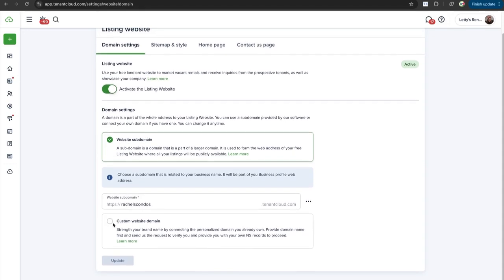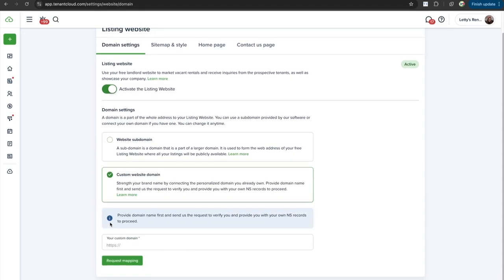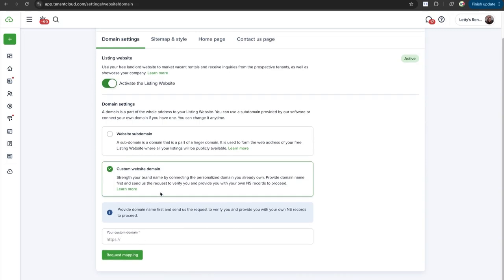The other option that we do have here is the custom website domain. So this is actually going to be really good if you already have your own personalized domain that you own. For example, you went with GoDaddy.com and you signed up for a website and you've paid for it. You own your own domain. That's custom for you. For example, if I have one that's called AustinTexasCondos.com, it's mine. I've paid for it.